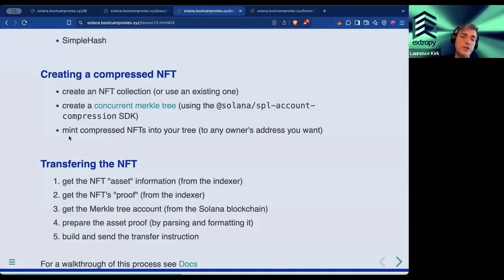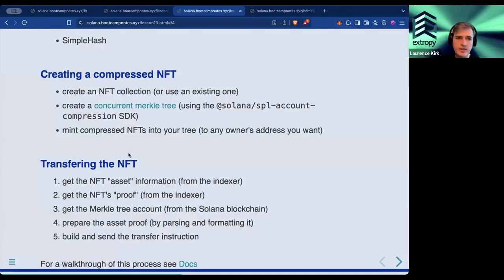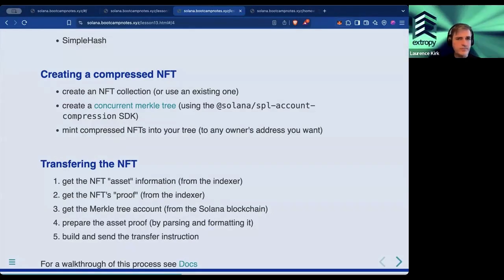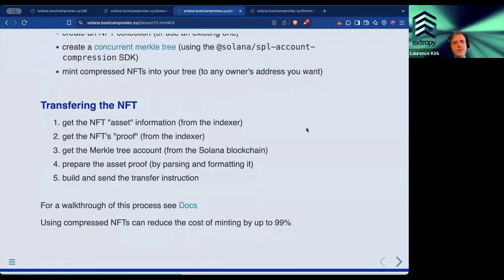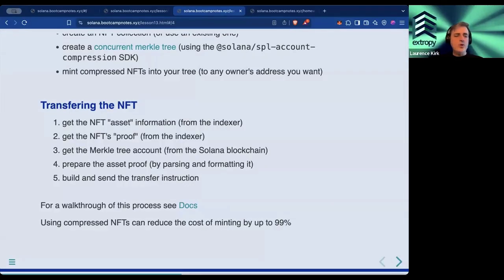If you want to do that, what you need is to set up a special data structure, this concurrent Merkle tree, which there is an SDK for. And then you mint the compressed NFTs into that tree, along with the owner's address. Now, that means that the details of that NFT and its owner are no longer on chain. So we do have to do more if we're trying to transfer the NFT, for example.